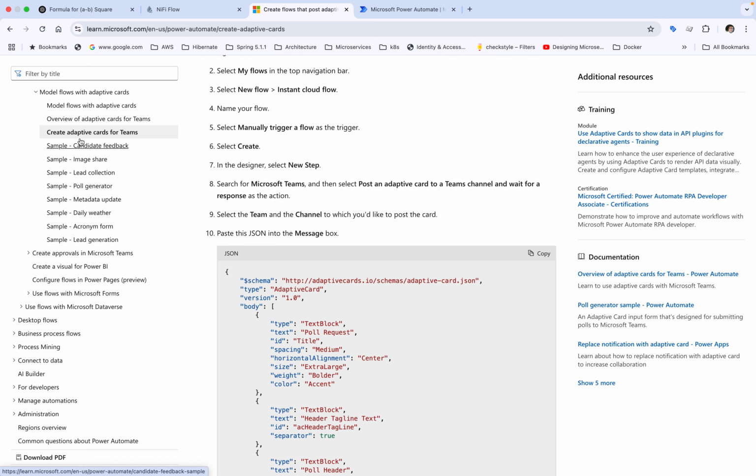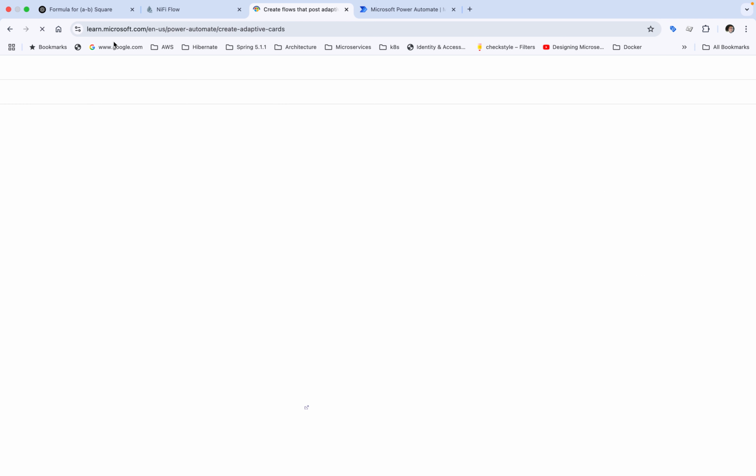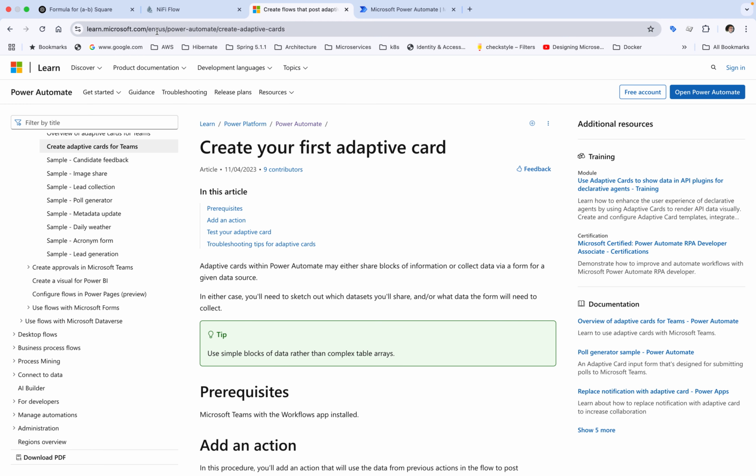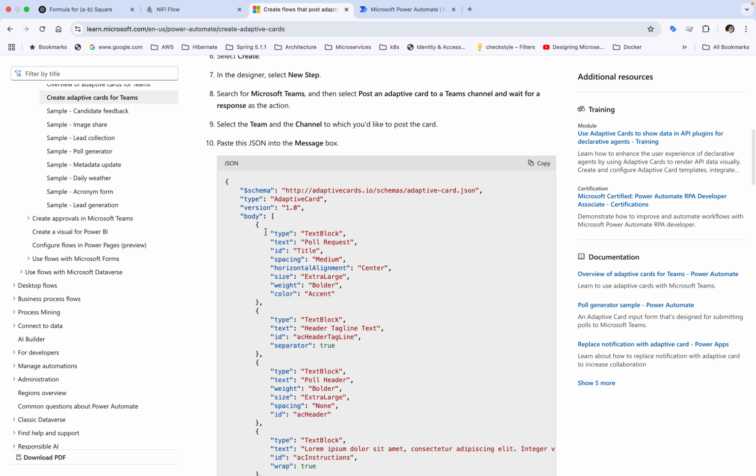For example, this says create adaptive cards for Teams. If you go to this link, Learn Microsoft, I will put this URL as a comment in my video. Learn Microsoft Teams adaptive Power Automate, create adaptive cards, right? So these are the standard. You can read this content and understand how exactly to format your adaptive card. For example, type text box, text, ID, spacing, horizontal alignment, size, color, and everything you can set here.